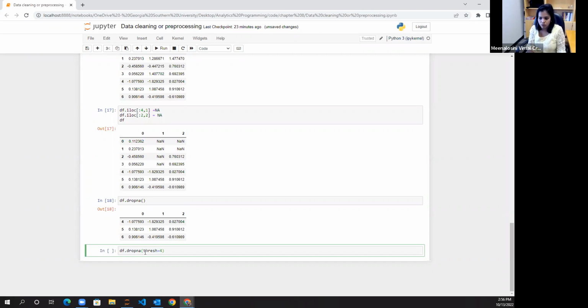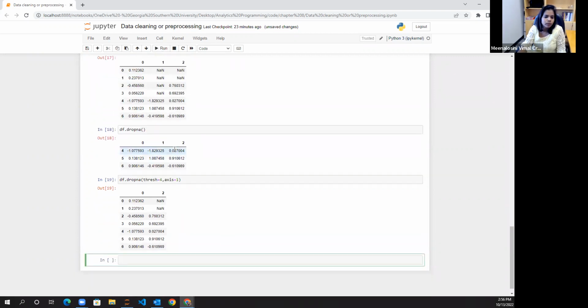Okay, only when all 4. Okay, thres that is in column. That too, we are going to specify. We are going to work with the columns. So what will happen? It will just remove the whole column which has NaN values more than 4 or equal to 4. Okay, equal to 4 or more than 4. That is the threshold. So you can see it just removes column number 1 and keeps all other columns.